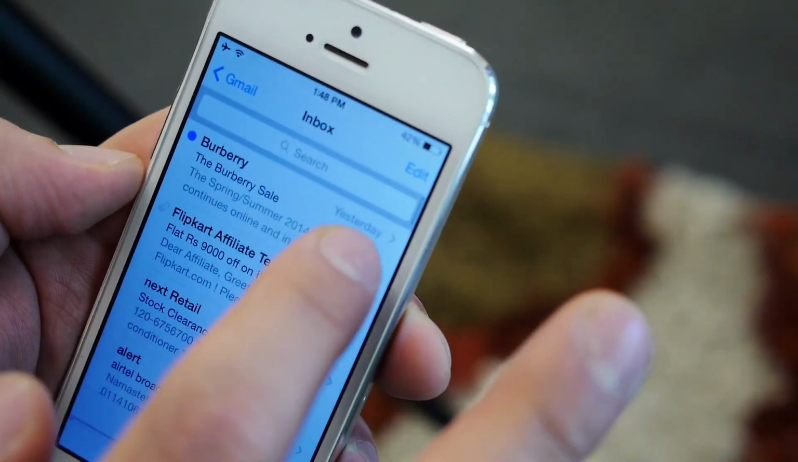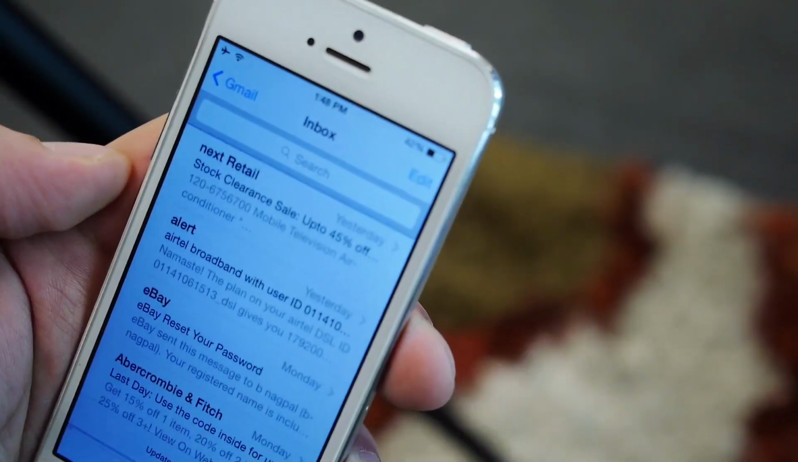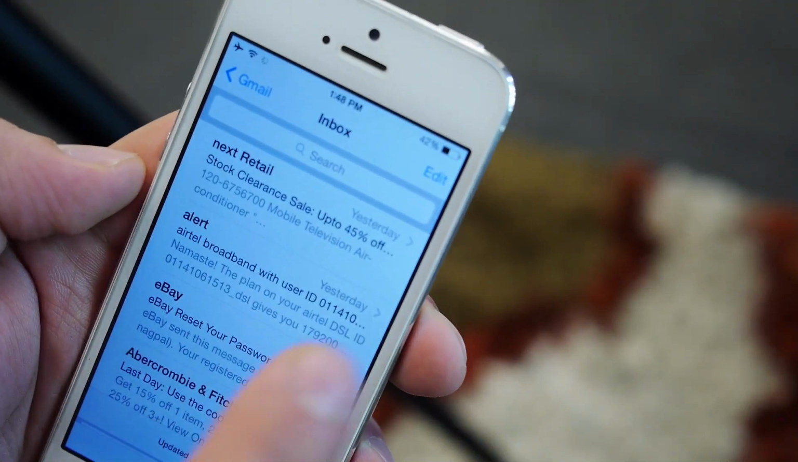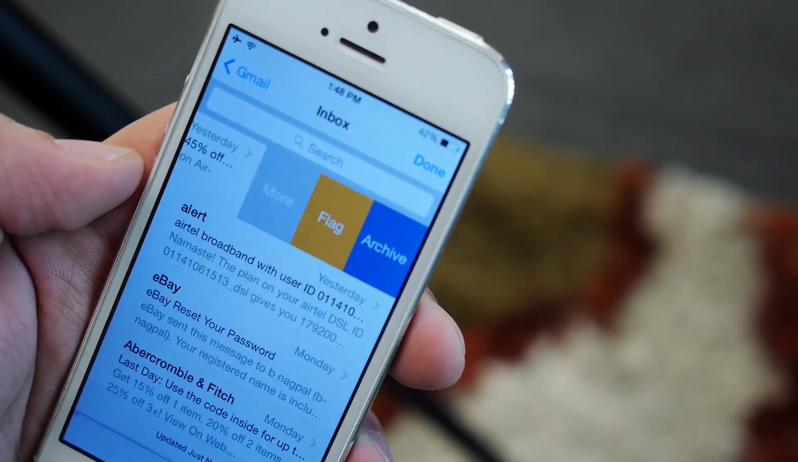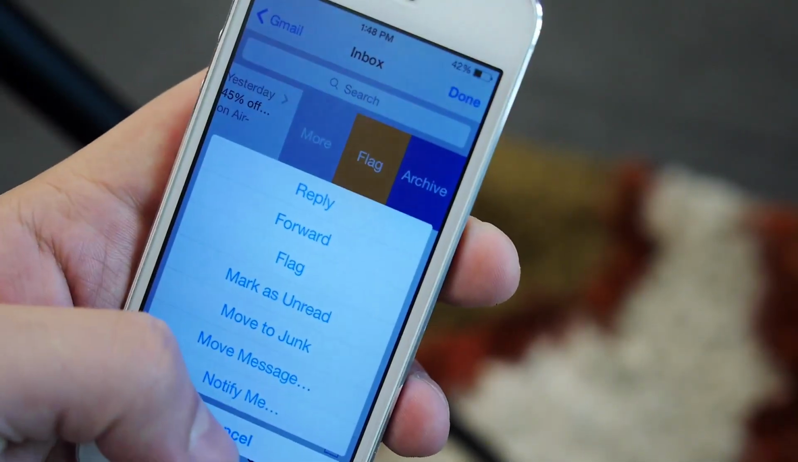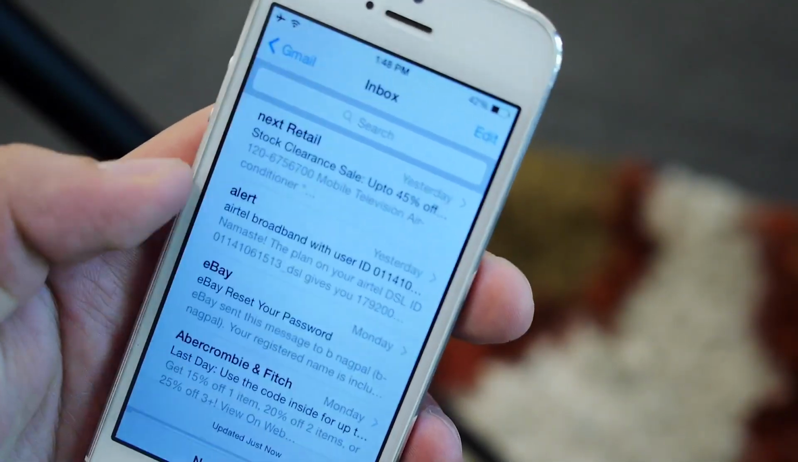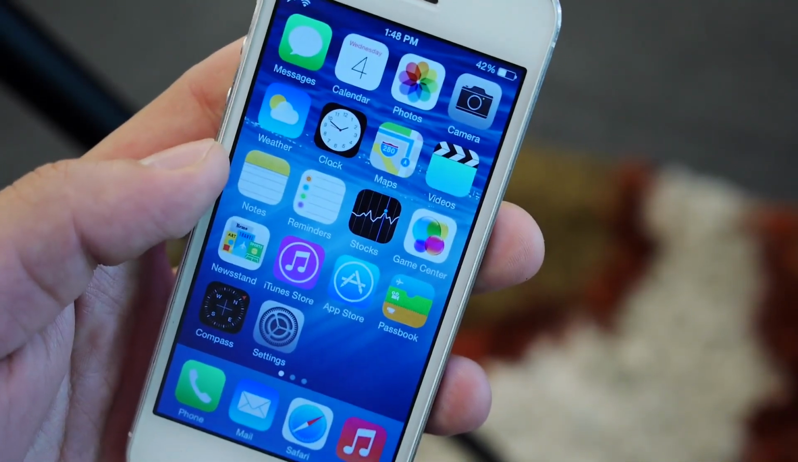And then when you swipe in from the right, you get three options. If you swipe in all the way, it archives or deletes whatever option you have set. But if you swipe in halfway, you get more options, flag and archive. So you can go into more and then you can choose one of the several options available. So those are a quick look at your email settings.